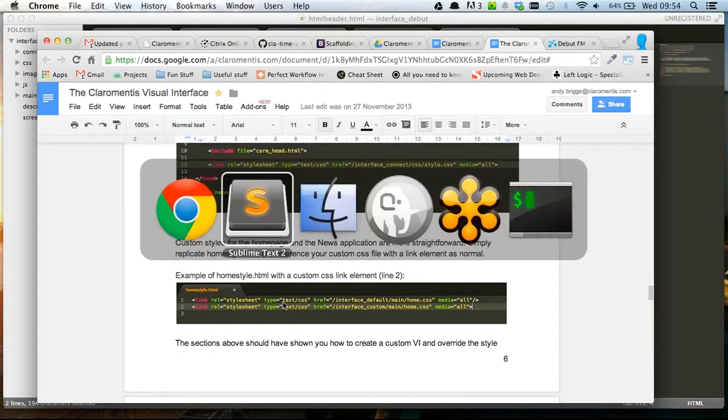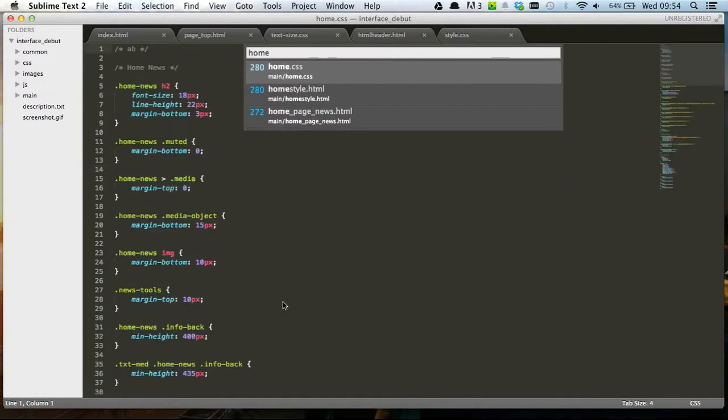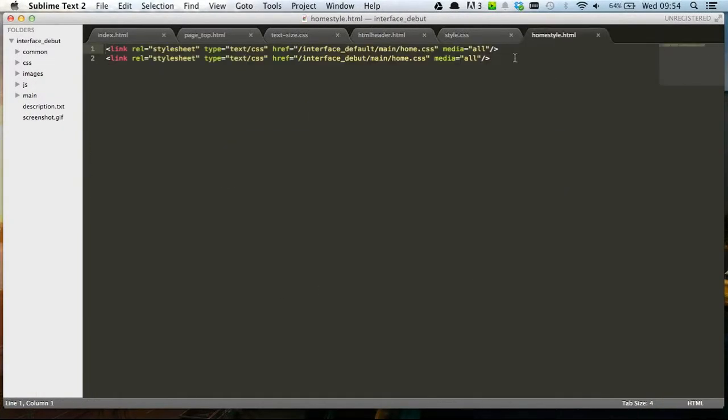So that's in a file called home style. If I go to home style.html, the default home style looks like that. Interface default /main/home. Drop in your custom styles below. So interface custom name /main/home. And then absolutely, you can start customizing home.css.